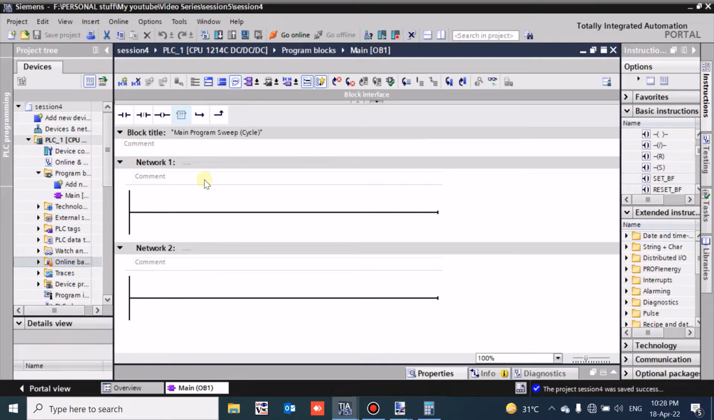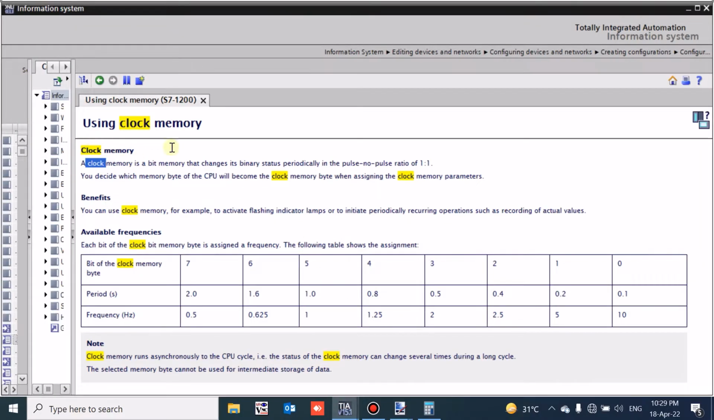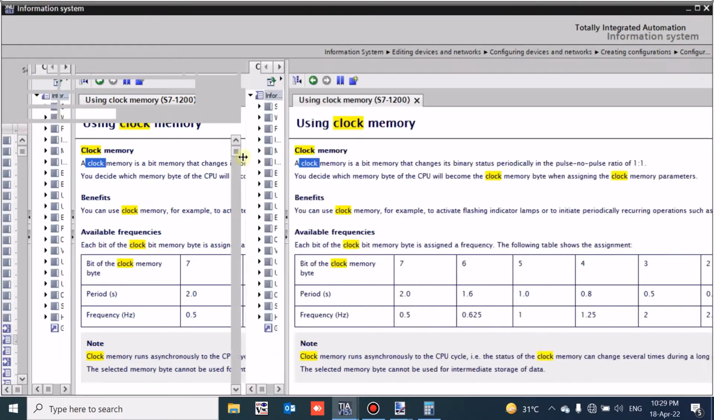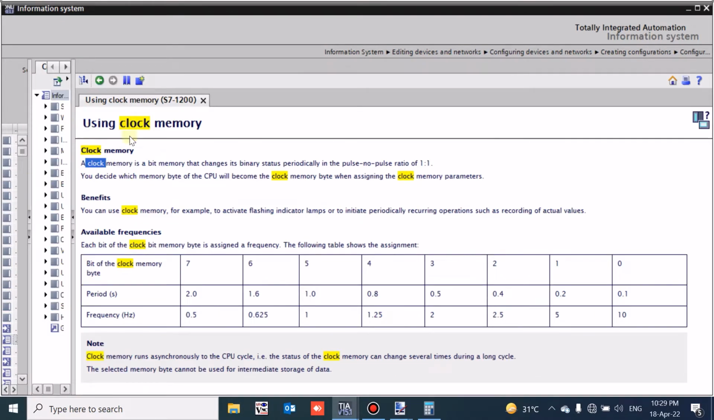First of all, we will access the help of the TIA Portal. We will search for what the clock memory bit is. By pressing F1 on your keypad you can access the TIA Portal help. I already opened it here. This is my topic, using clock memory. You can search many topics here, by searching for clock memory or whatever you want to search about.